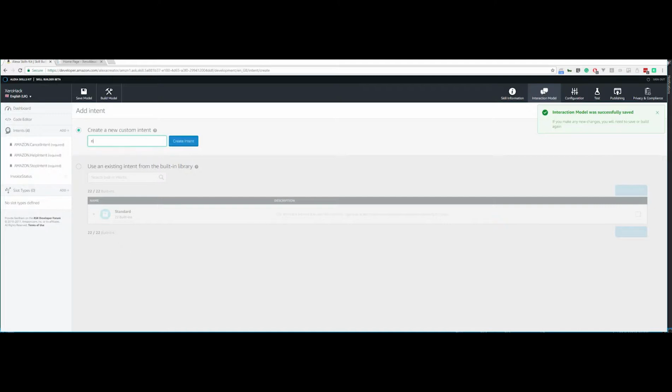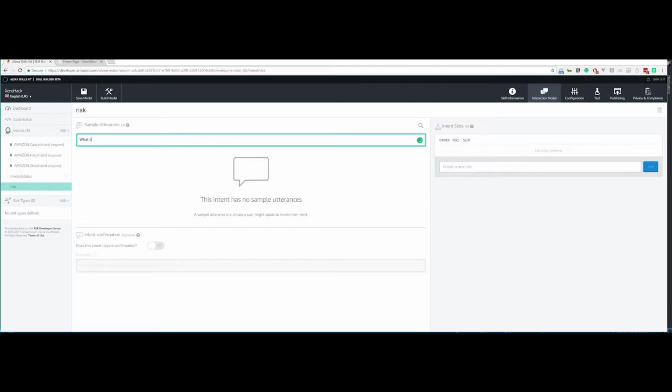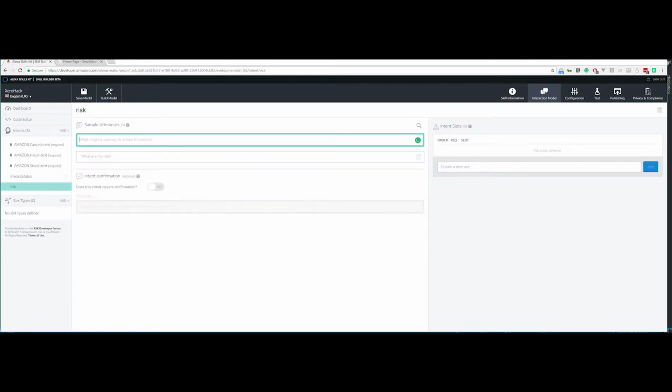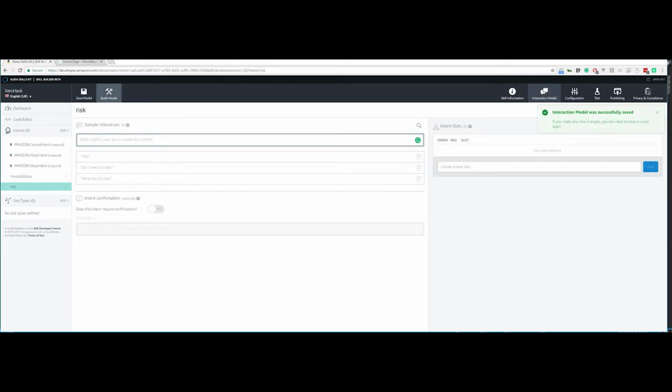and we're going to call this one risk, and we can say what are my risks. Do I have any risks? And we'll just put the word risks in there as well. So we're going to save that as well. And what we need to do is hit build. So that's going to build that.